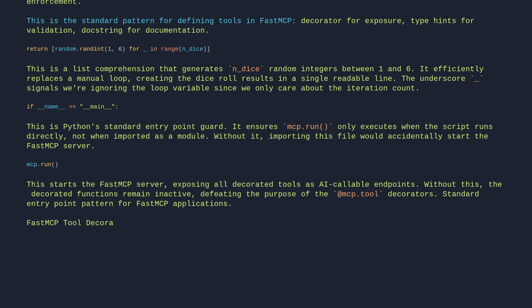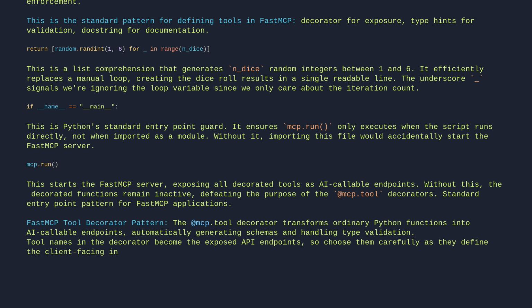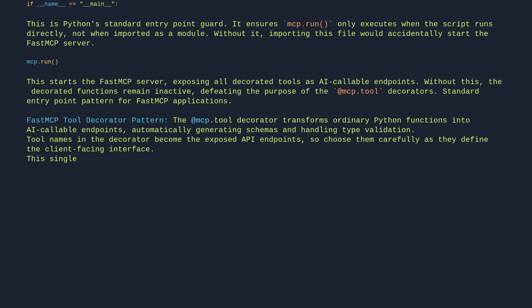FastMCP tool decorator pattern. The @mcp.tool decorator transforms ordinary Python functions into AI callable endpoints, automatically generating schemas and handling type validation. Tool names in the decorator become the exposed API endpoints, so choose them carefully as they define the client-facing interface. This single decorator bridges the gap between your Python logic and AI model capabilities.